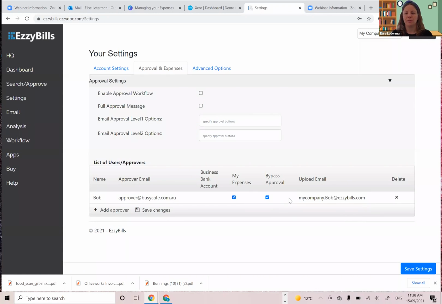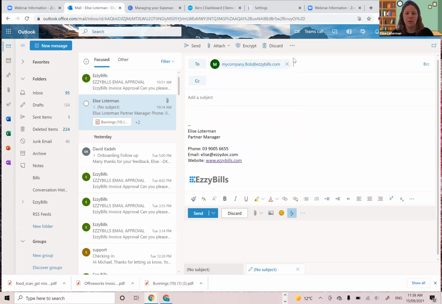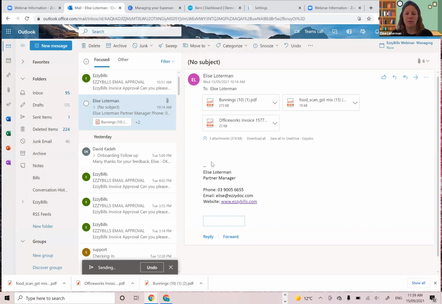What we do now is take that unique upload email address, pop it into our email, and then attach the receipt. This is the grocery receipt for the things that Bob has spent under his personal funds. And we hit send. And now in a few seconds, we'll see that come through to EzzyBills.